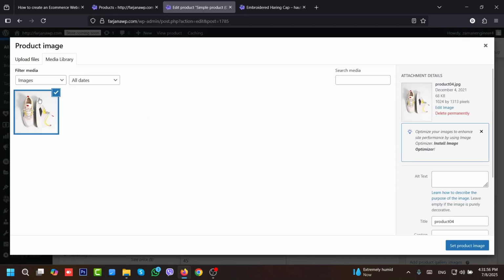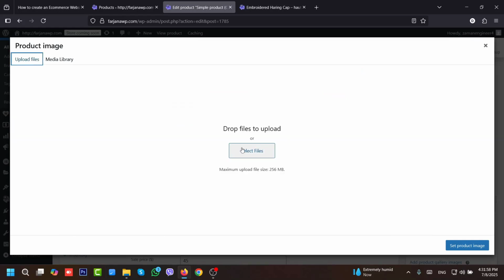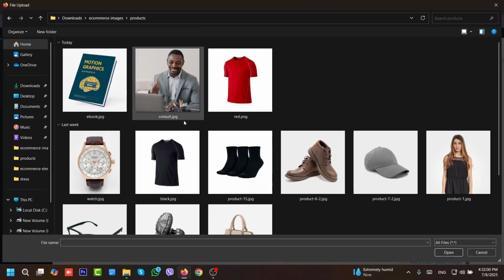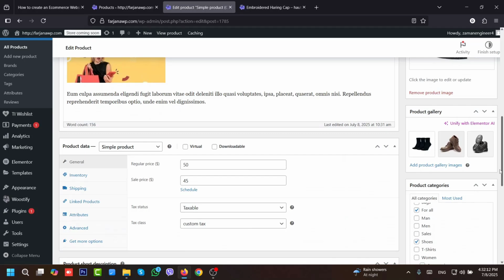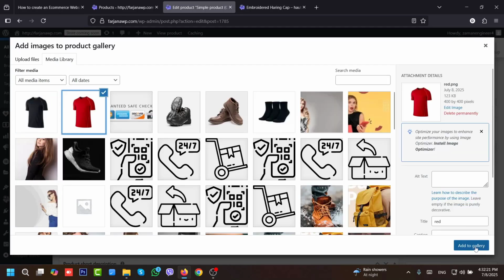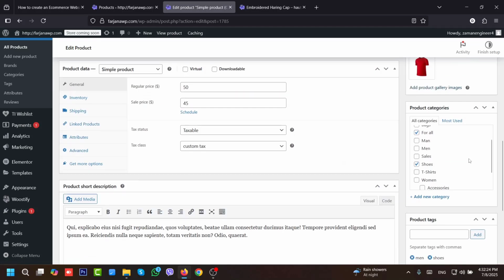So here we can upload some more images. Like this time I'm going to upload these t-shirts. So I'm selecting the black one, and from gallery we can add one more. I'm selecting the red one for gallery, and for the categories we can select man. We select the shoes, and also t-shirt we can select.